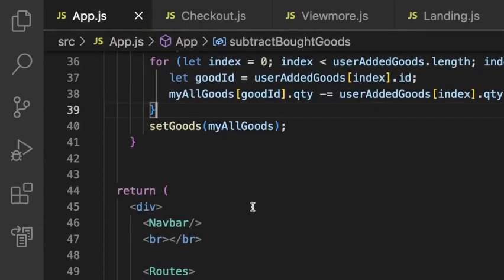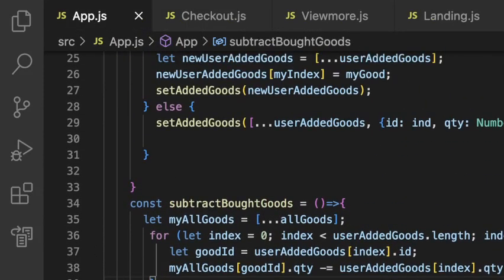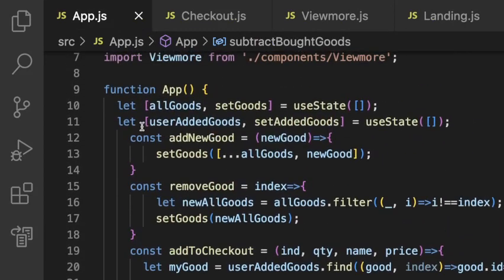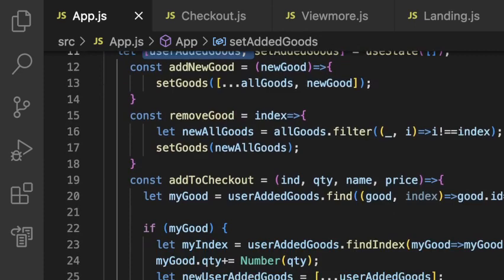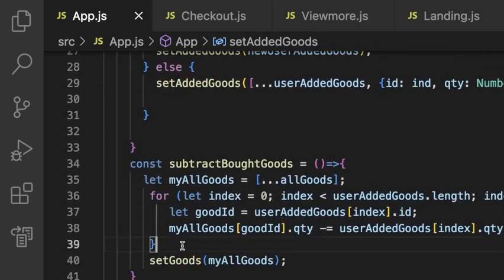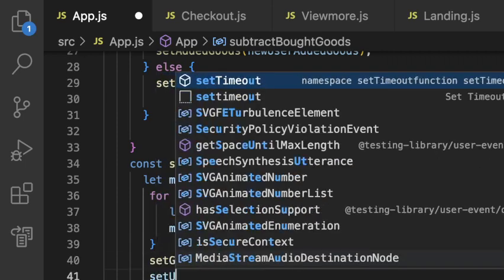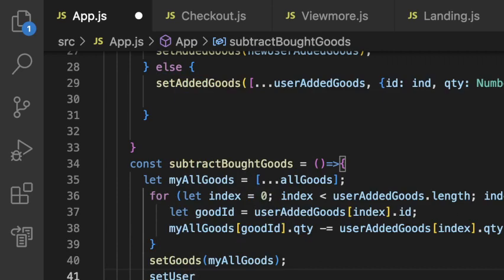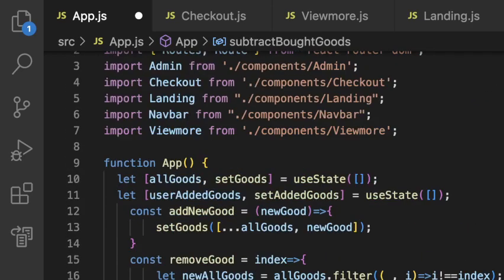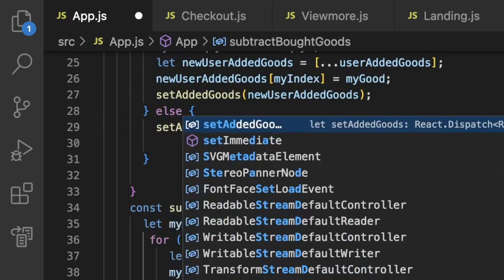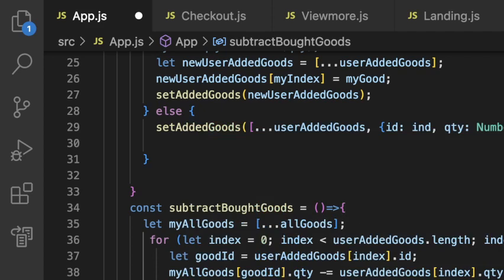So then we come here and say I can set it to an empty array. This user added goods, I can set it to an empty array. Set user added goods. Set added goods. Just set it to an empty array. And that solves the problem.